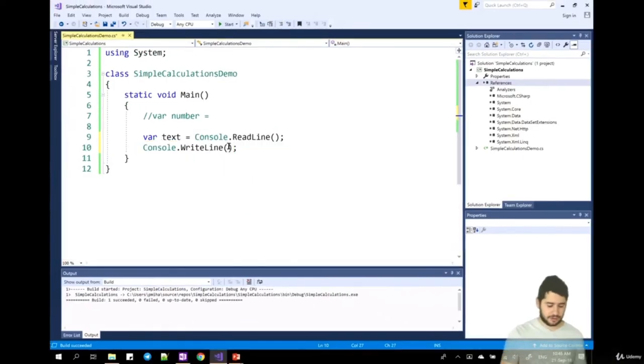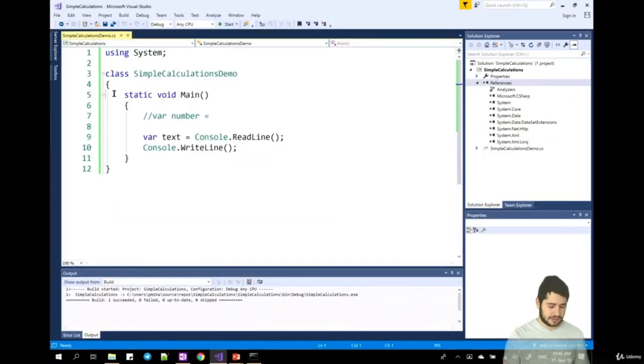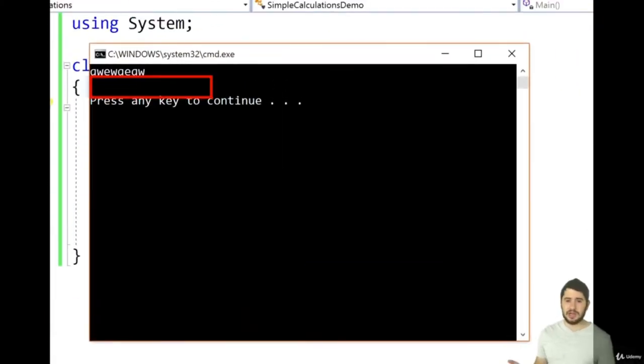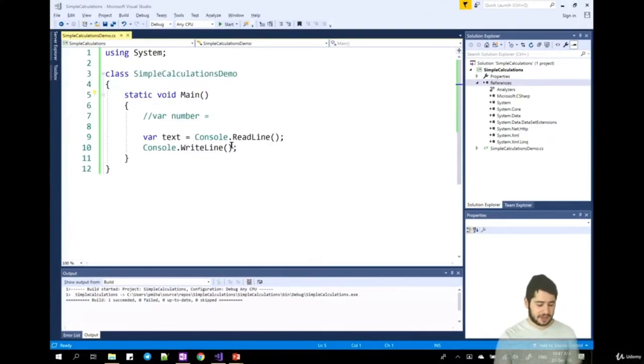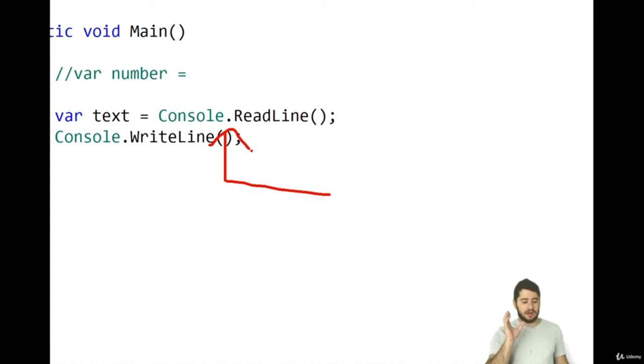I can actually show it to you. If I write some text, notice this empty line here, okay? That's the empty line we actually output. But if you want to output some text, now this has to take some parameters. A parameter is something we input between these brackets. The way we input parameters is by separating them by a colon, right?